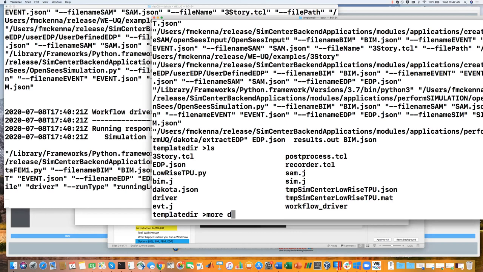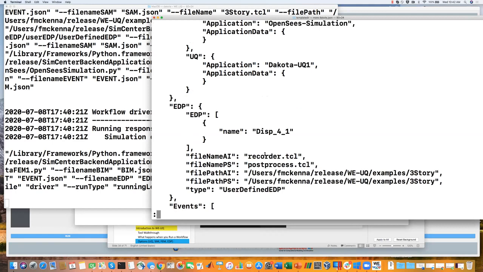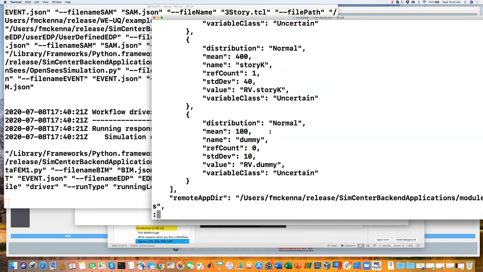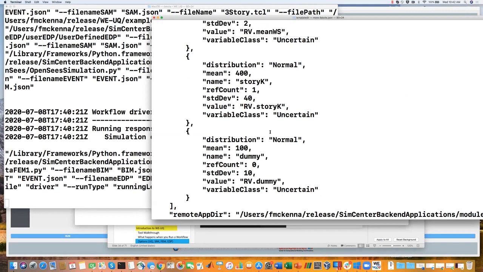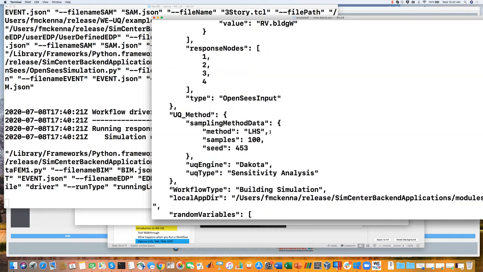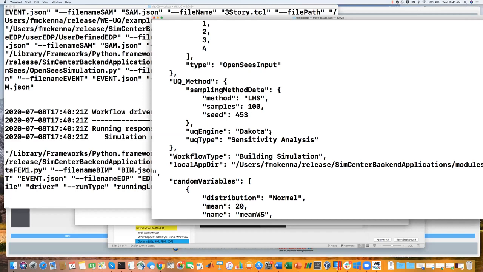If I quickly look at that file, you'll see it'll list all the different applications we selected. There's that low-rise TPU. That's the wind event. I was using the OpenFOAM for the input for that sim model. And then further in that file, there's information about what the parameters were. For example, there's those random variables. I had the dummy random variable, the story stiffness, my mean wind speed. They were random variables I selected. There's my response node. So all the different entries you made in the different pieces are actually put into this file.